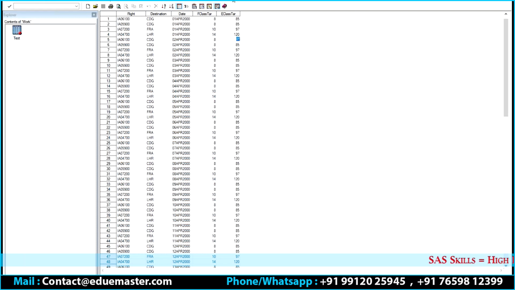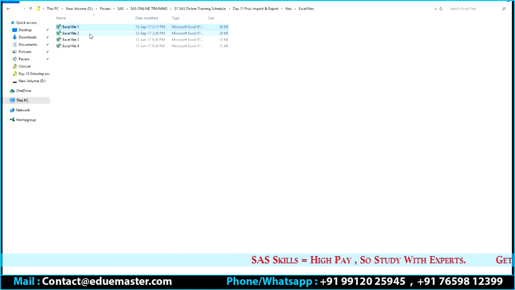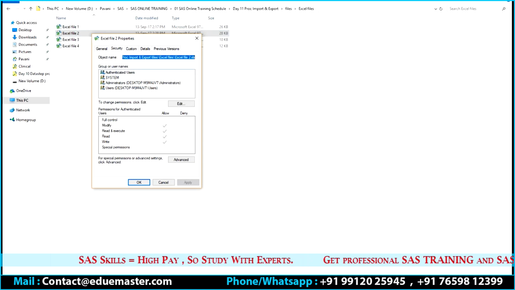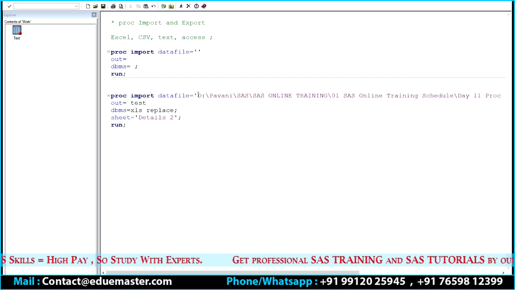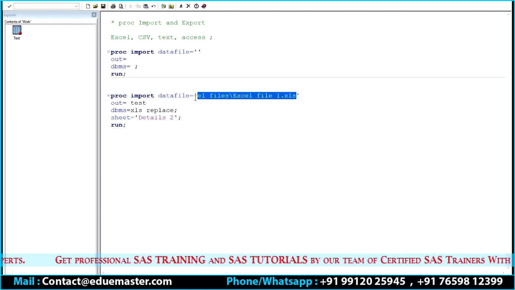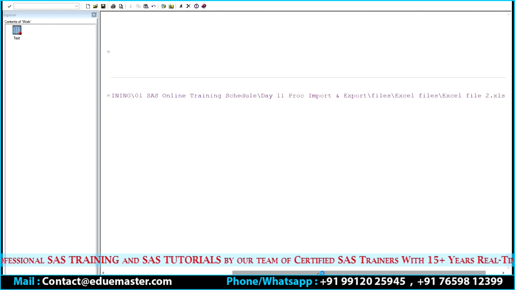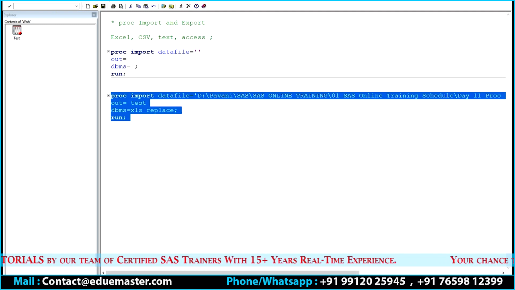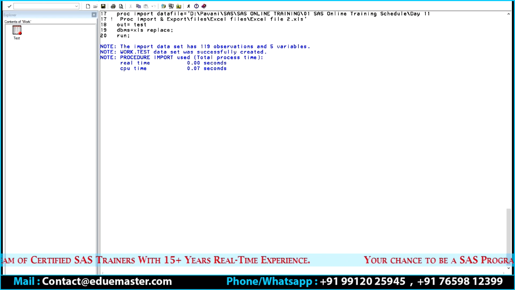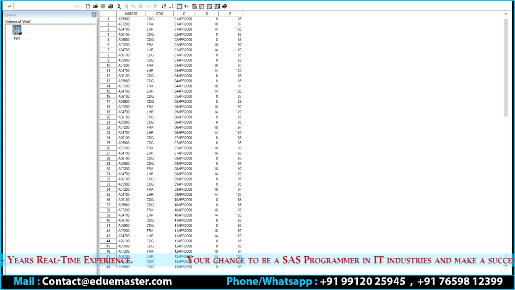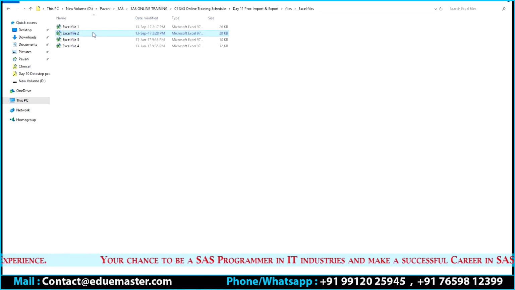Yes, Pavani. Okay. Now the next one is, suppose you want to import the data that is present in Excel file 2, then what you have to do? Just change the path. Now execute the program. Check the log window. Yeah, it has done, right? 119 observations with 5 variables. Open this. Open the data Excel file.